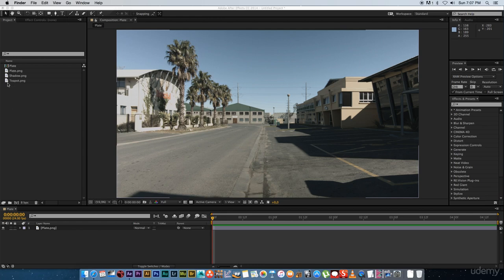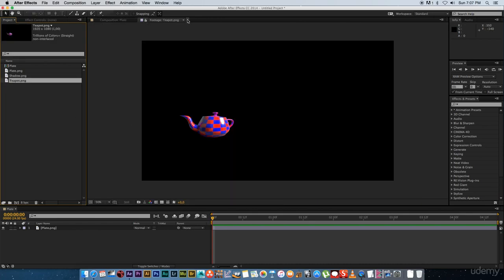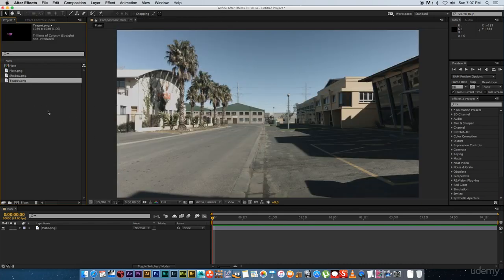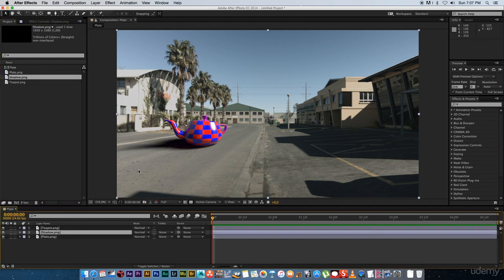And then I've got some CG elements, just a teapot and also a shadow pass that I'm going to composite into this. So first of all, I'm just going to drag my teapot onto my plate layer, just above the plate layer, and then I'm going to drag my shadow just below the teapot. So this is basically what we have, and you can see immediately that our teapot is way too saturated and it doesn't really work with our flat footage.